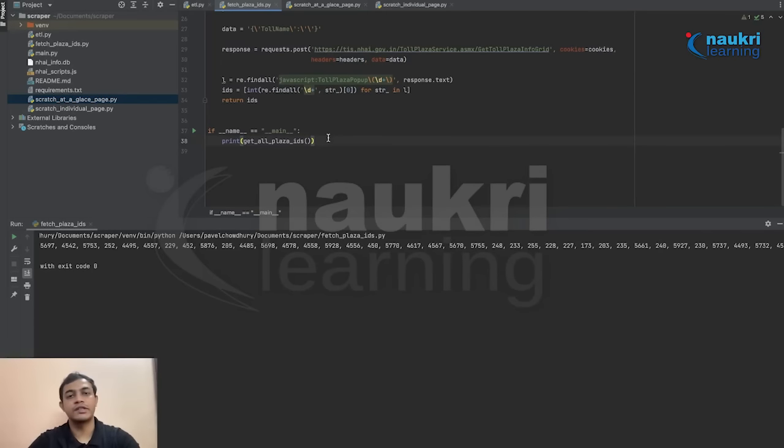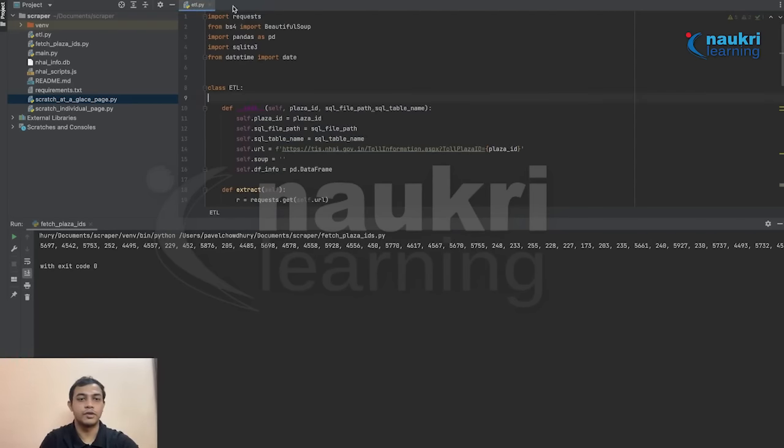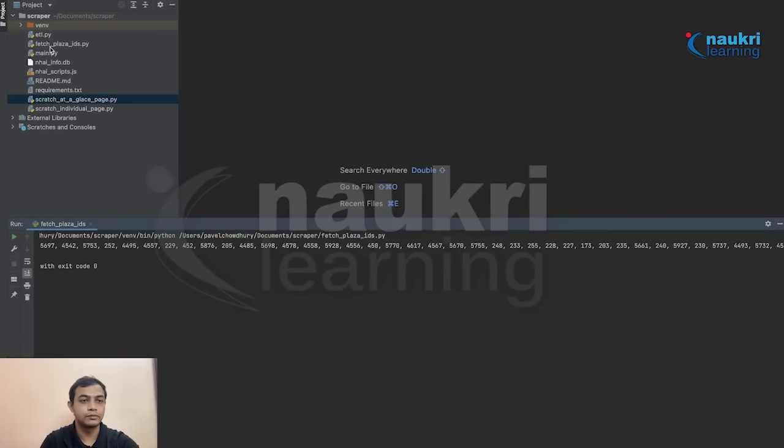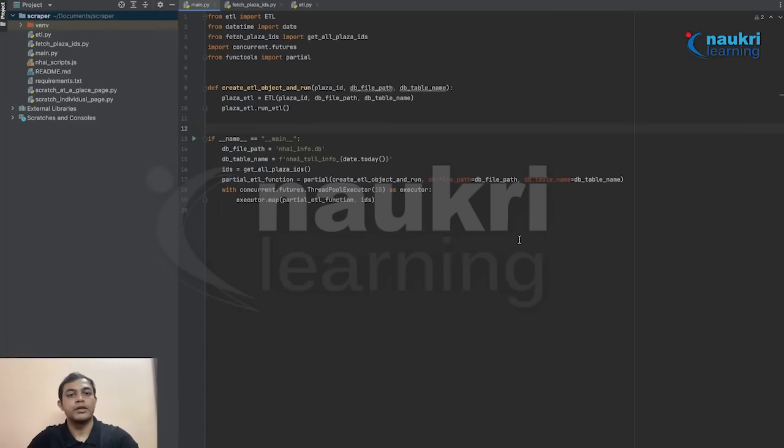Okay, so next thing is we want to encapsulate everything into a main file, which will first fetch IDs using this particular function from this file, and then create an object of class ETL for each of such IDs, run the pipeline, store into a database. Okay, great. So for that, I will just close this all together right now, and let's focus on the main file. So let us encapsulate everything into a main file and run this entire pipeline.